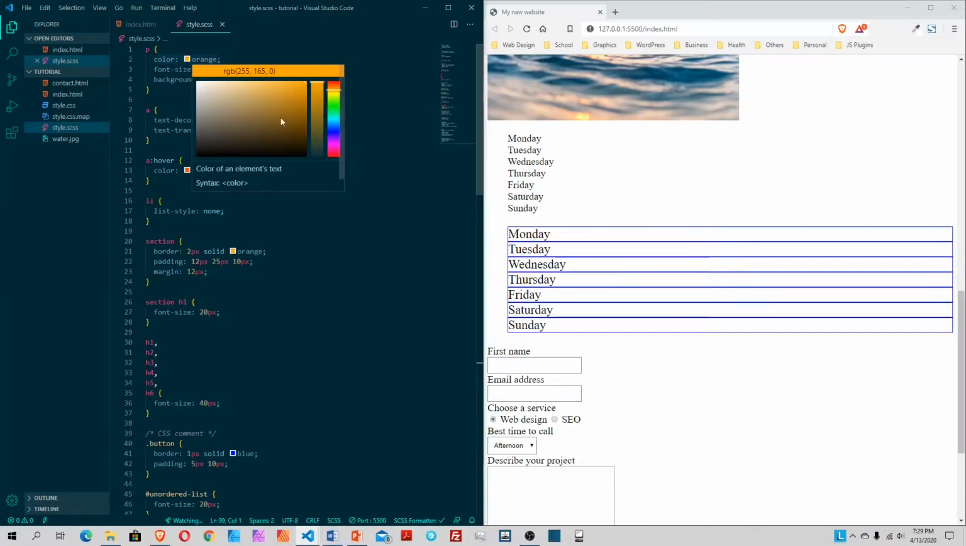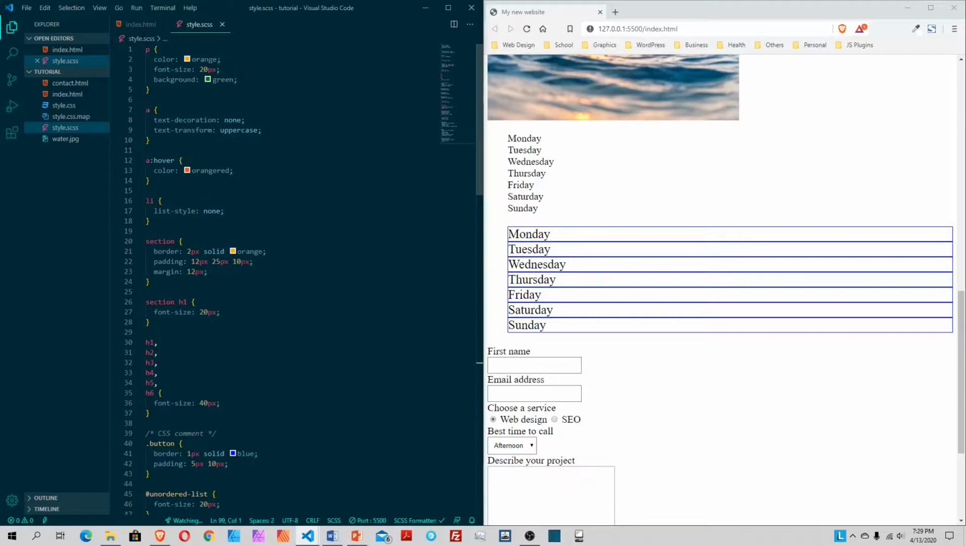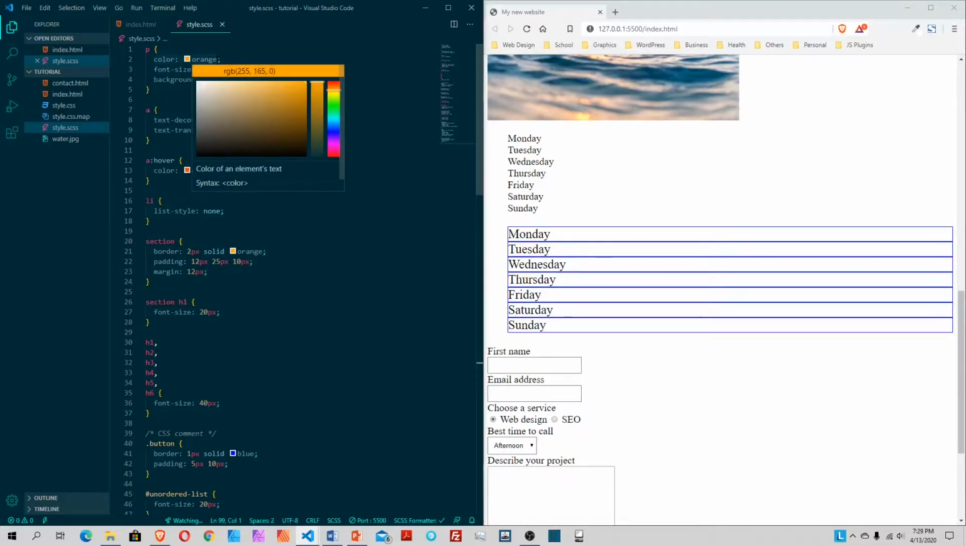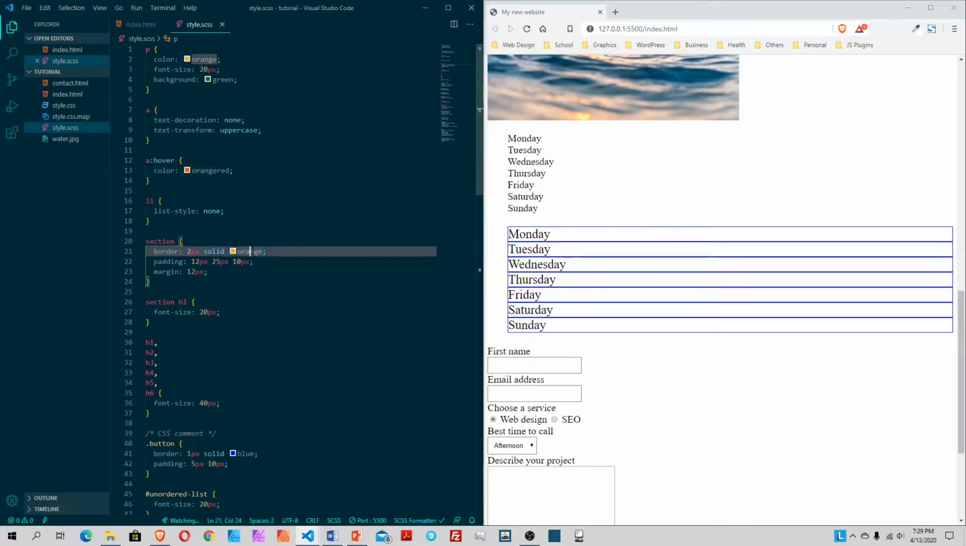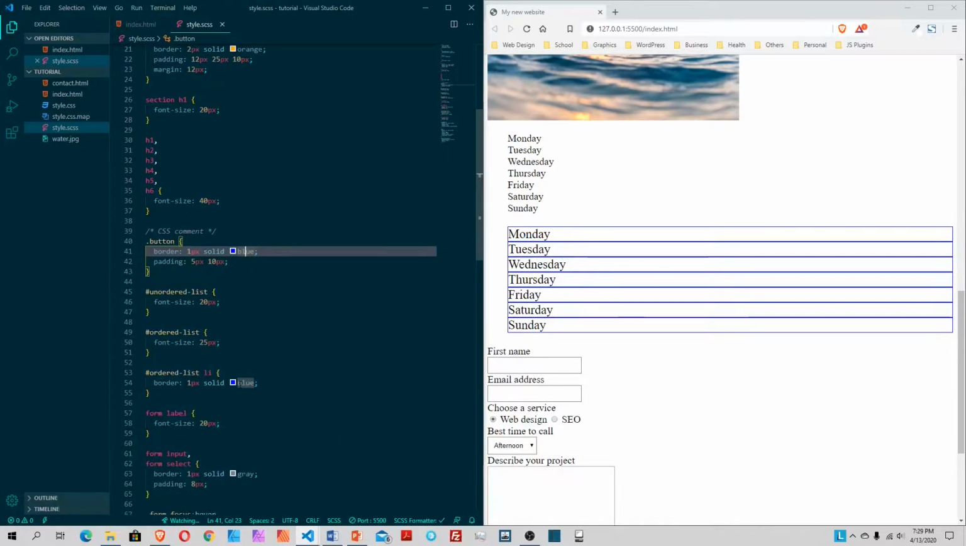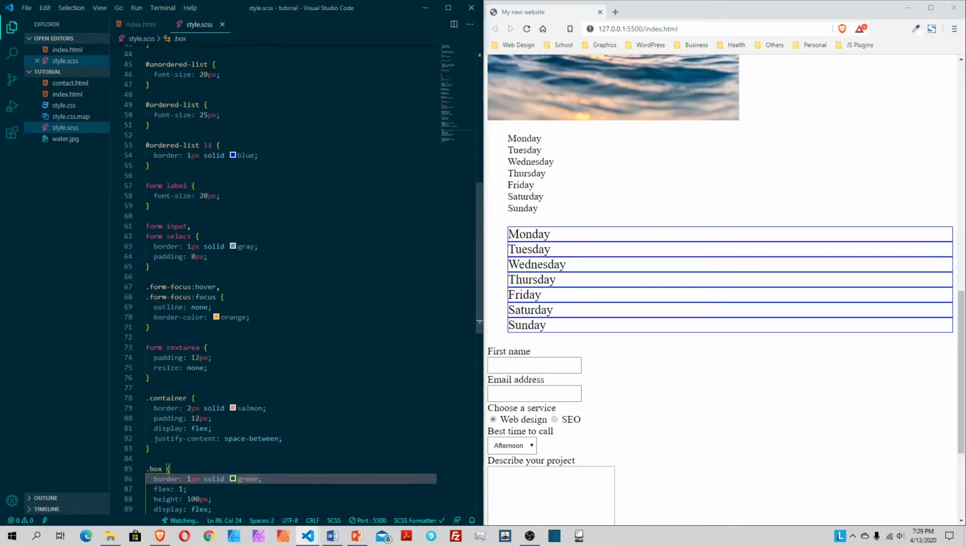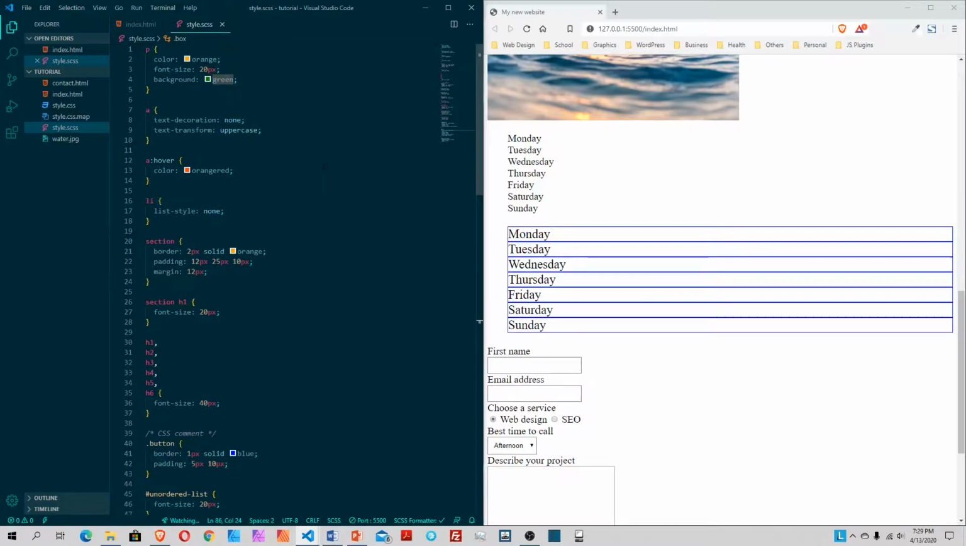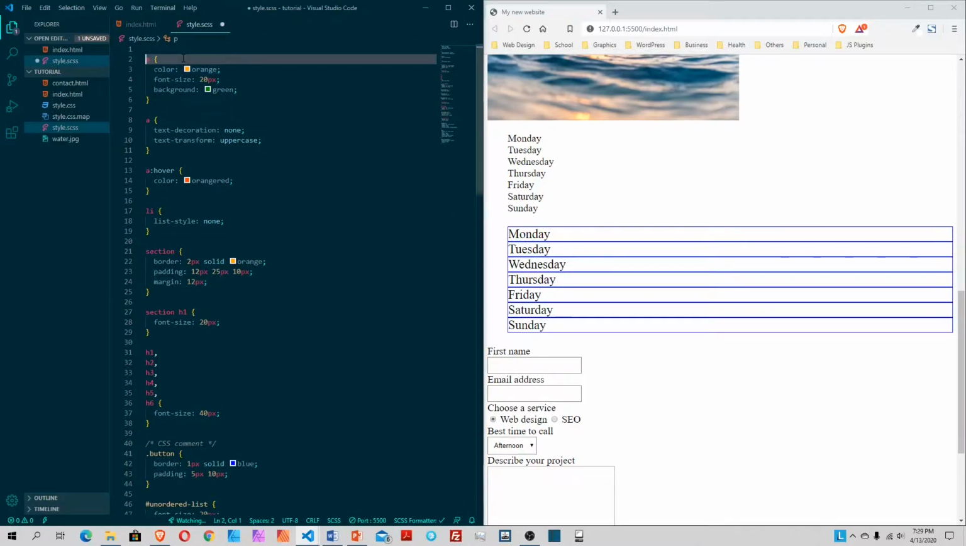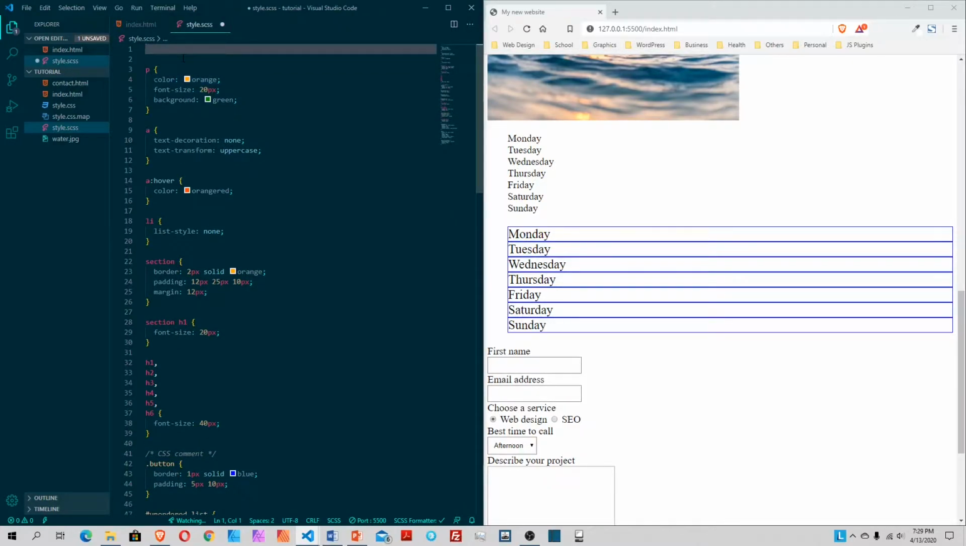Now let's talk about variables. Variables help you store values. For example, we have color orange right here. We have another orange, blue, another blue, and an orange. Right here we have green, and we have green here also. So let's create variables, one for orange, one for blue, and one for green. To create a variable in SASS, start with a dollar sign and your variable name.